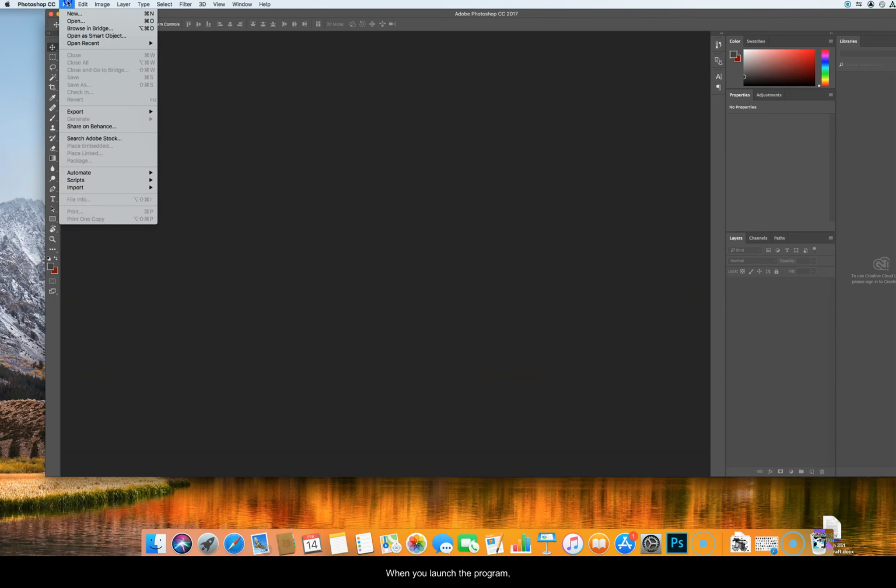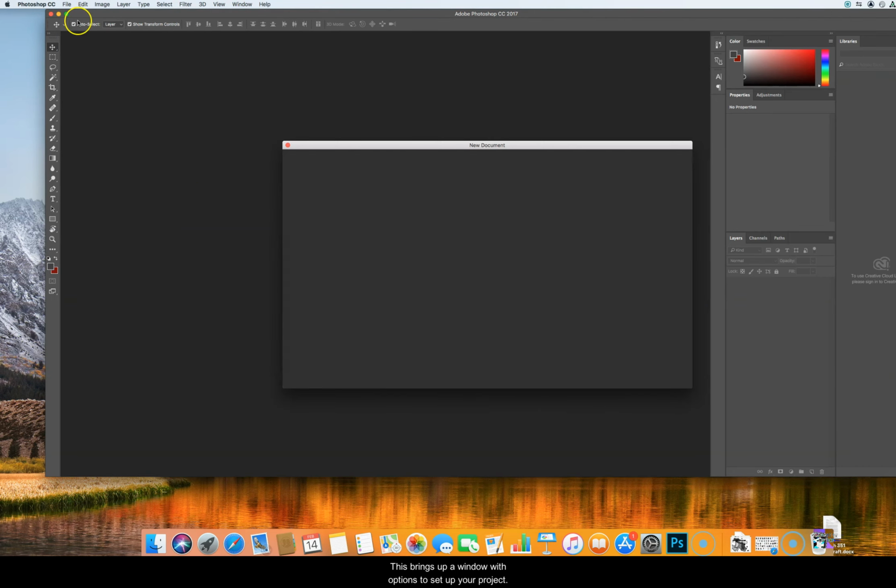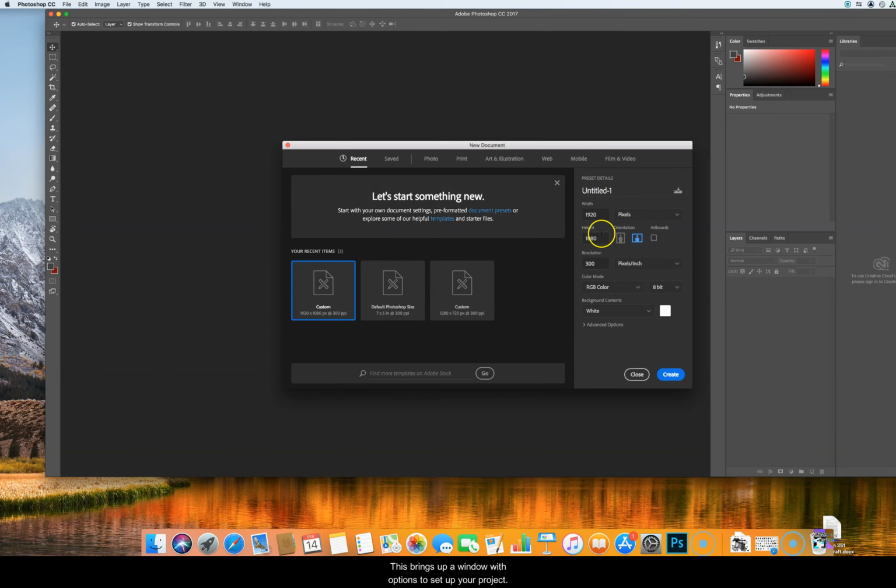When you launch the program, you're going to want to hit File and then New. This brings up a window with options to set up your project. You can name it, change the orientation, resolution, and background color. Most importantly, it lets you set the dimensions for the document, and also the units. Your units can be in inches, or pixels, or centimeters, or picas, or whatever. Just know which ones you selected.